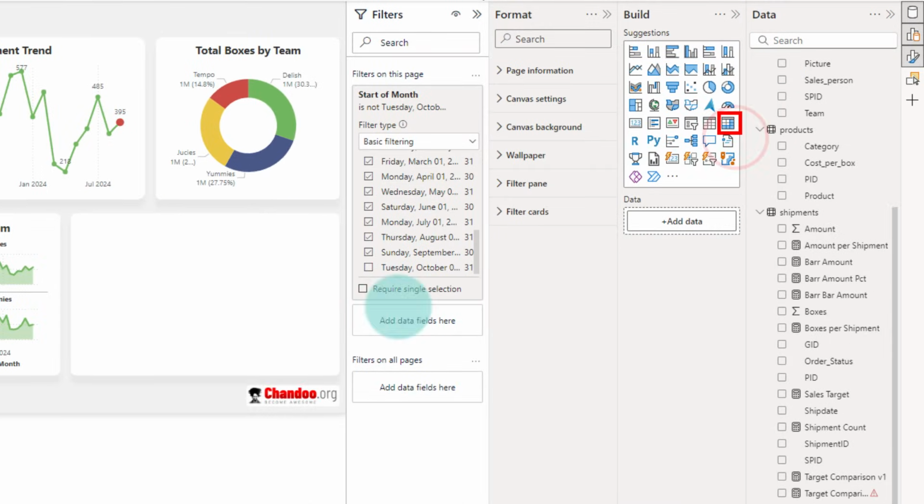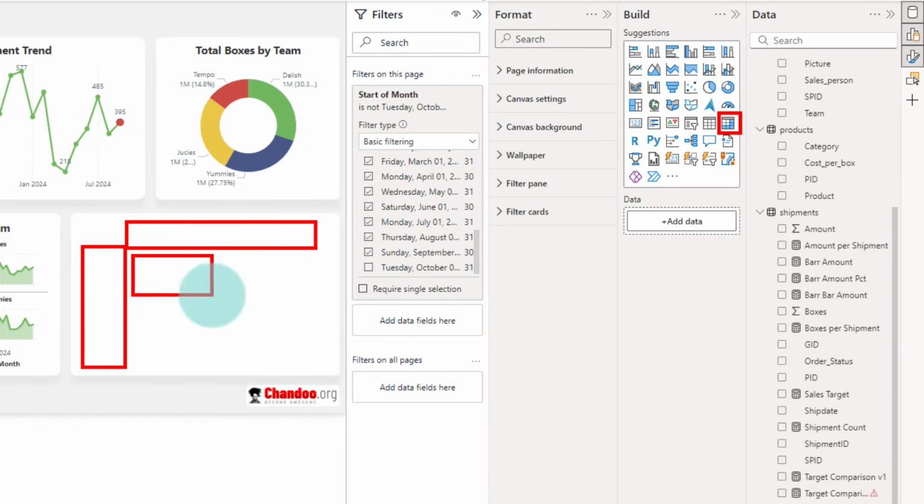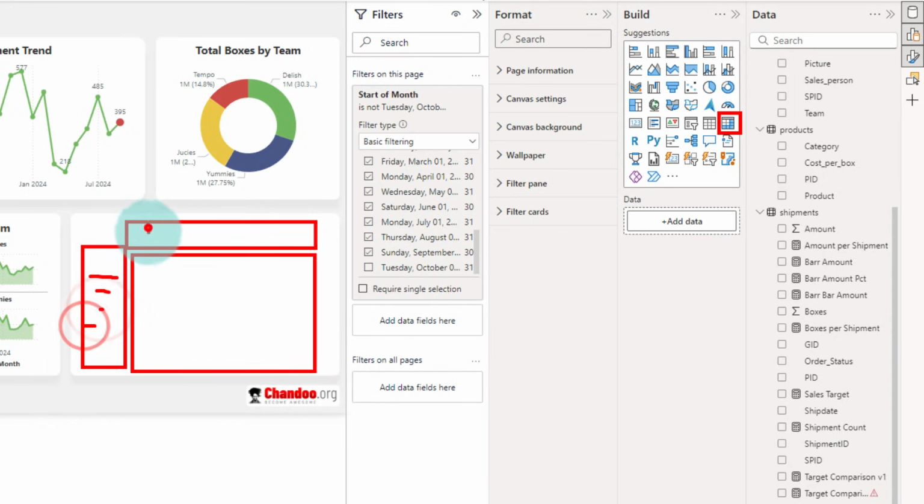This is super helpful to understand how things are happening in the intersection of 2 or more items. So for example, I may want to understand how we are doing across geographies and teams in terms of number of boxes. So here I want to see all our geographies, and here I want to see all our teams, and in the intersection I want to see how many boxes we're shipping. For this, we can use a matrix visual.